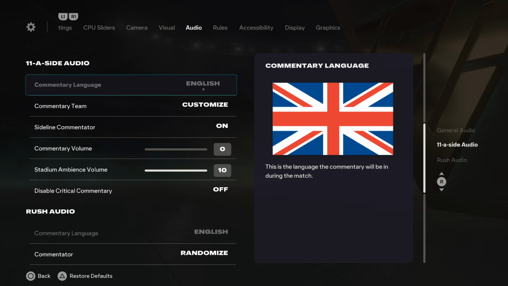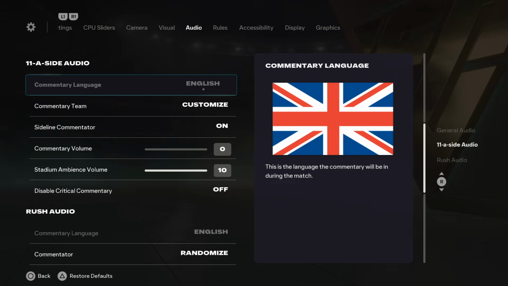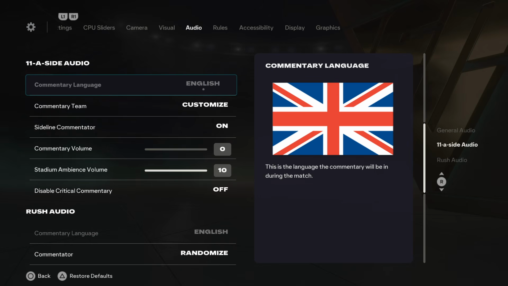So if you do have an option to change the commentary language over here, then of course good for you. You should be able to change that. And let's follow the rest of the instructions in order to find out how to actually solve this issue if you cannot change the commentary language.